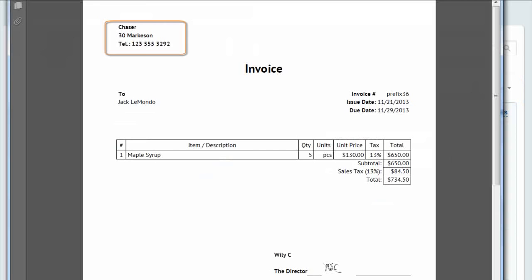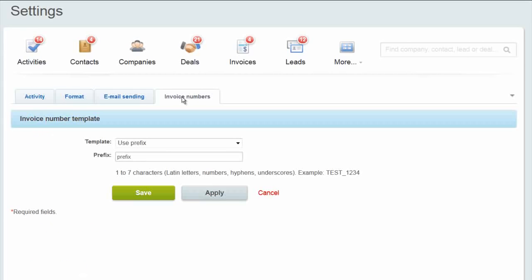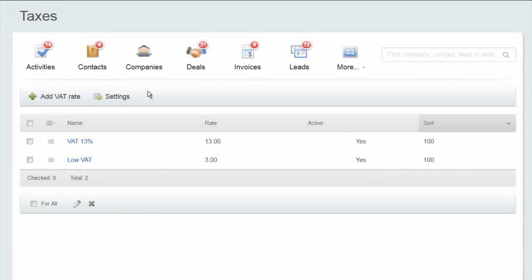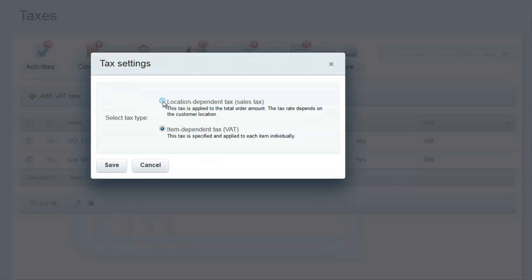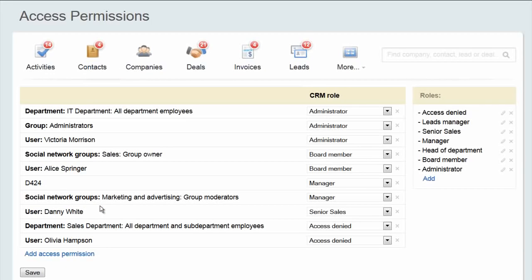Information such as this address and the invoice number prefix, I just added the word prefix here as an example, all of that comes from the settings section. The address comes from the payments options section, and the prefix can be entered in other settings. Taxes can be set up as well. The Bitrix24 CRM supports either a location-based regime, such as in-state versus out-of-state sales tax, or a VAT type of tax system. Lastly, let's look at access permissions.